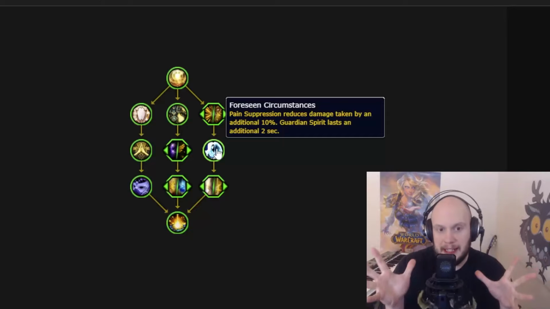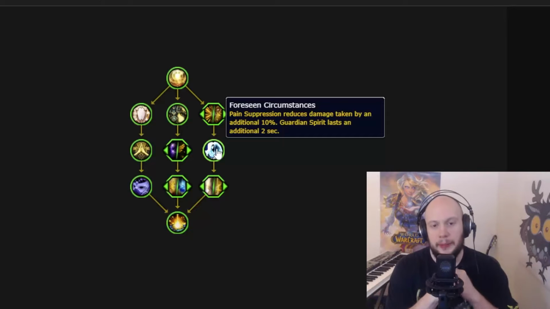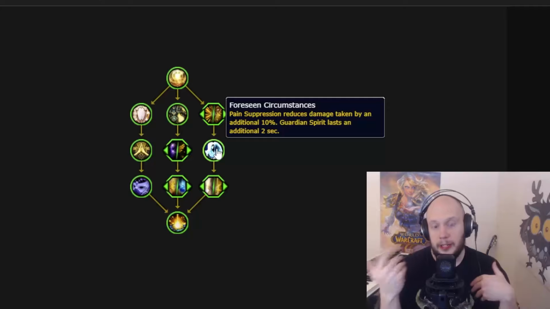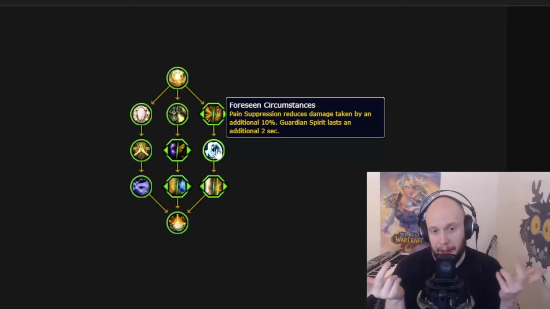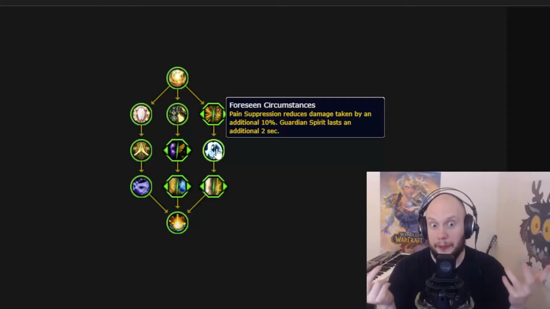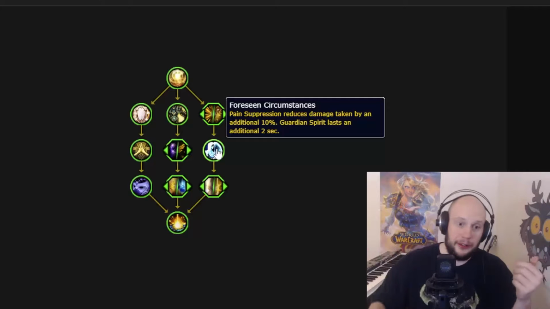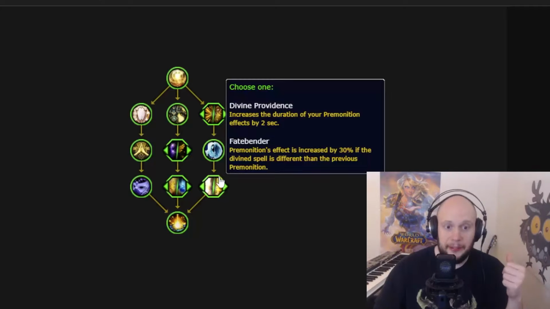Foreseen Circumstances. Pain Suppression reduces damage taken by an additional 10%. And Guardian Spirit lasts an additional 2 seconds. Just some quality of life here. I've actually noticed that Pain Suppression isn't very effective, at least at the moment in Dragonflight, assuming that damage pacing is even close to the same. So 10% there, that's just solid value.